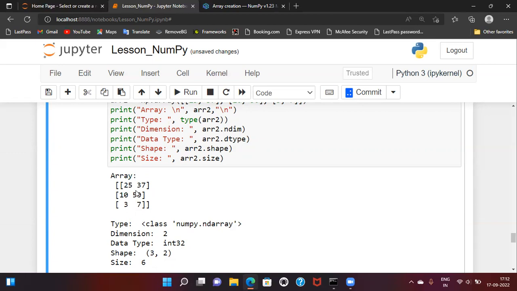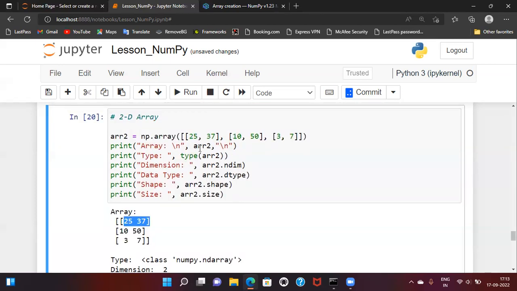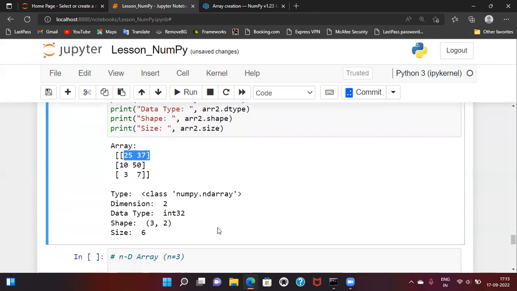So the first dimension is the rows. There are 3 rows, 1, 2, 3. That is why the number of elements in the first dimension is 3. And the number of elements in the second dimension, that is the columns. Each array again has 2 elements. So that is why it is showing us 2. So this is how the shape is interpreted.